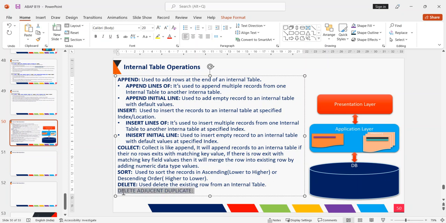Okay, delete adjacent duplicates. So what is the use of delete adjacent duplicates? It is used to delete the adjacent duplicate items. And for doing this, you have to sort the internal table, otherwise there will be no adjacent duplicate records properly. So to delete the adjacent duplicate records properly, you have to sort first.